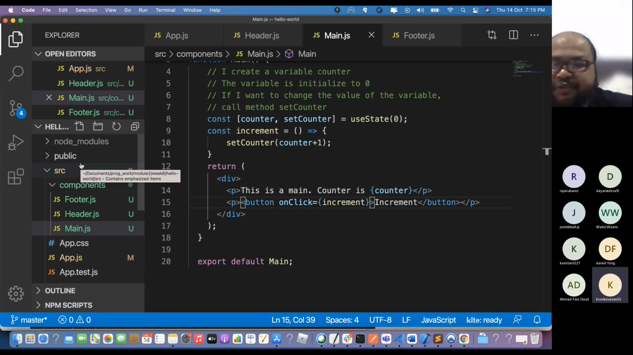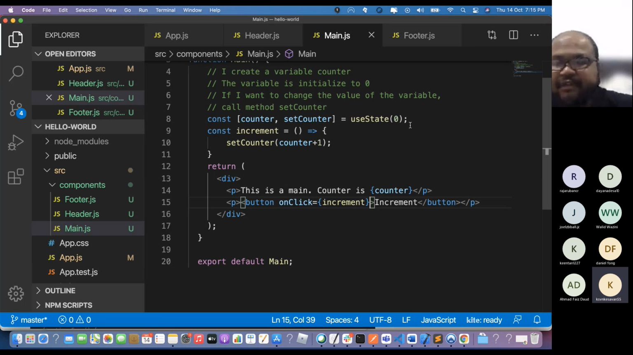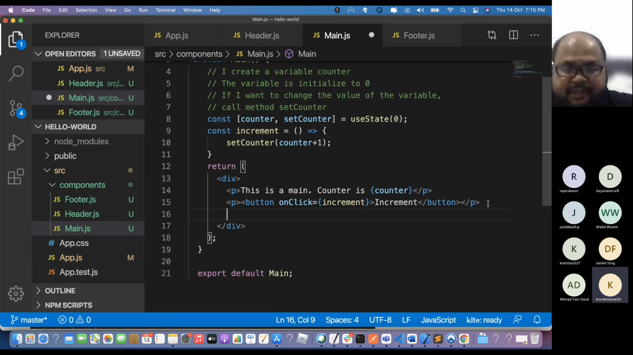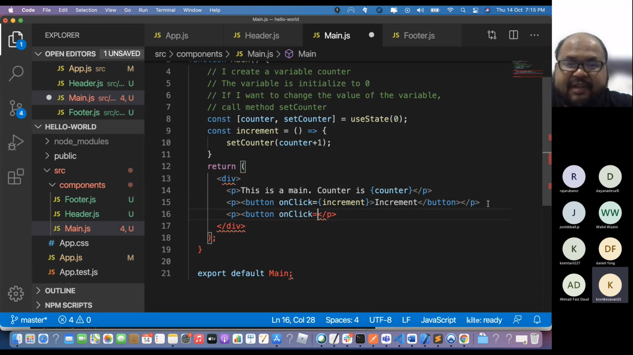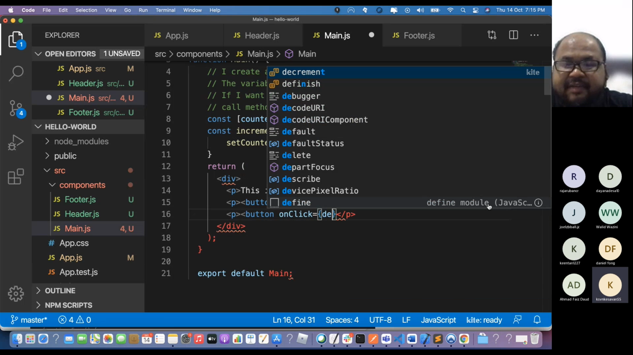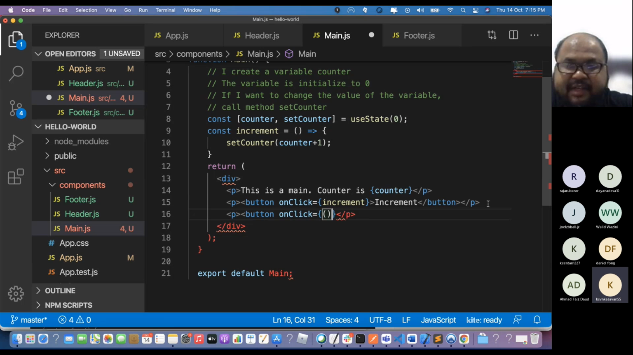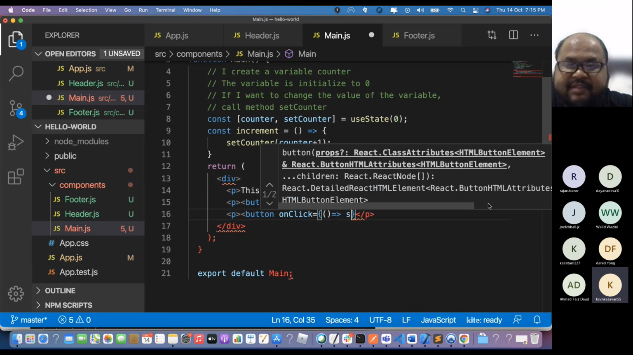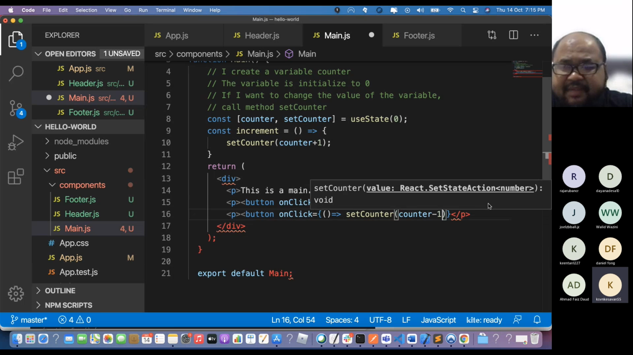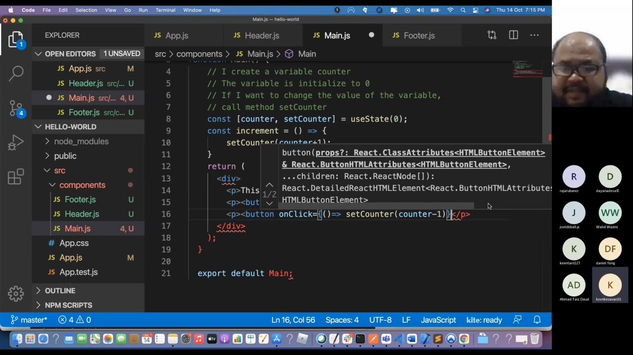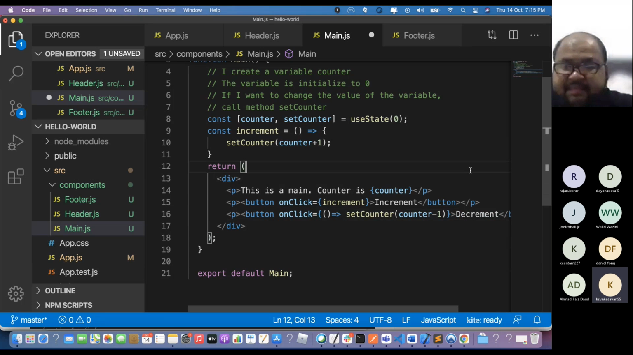Yeah, I think you know what I want to do already, because we've done this in Vue.js as well. So button on click decrement. Actually, you can do it like this. I can call this what we call an anonymous function. So decrement equals to set counter minus 1. Once you do that, close it. Right, decrement.